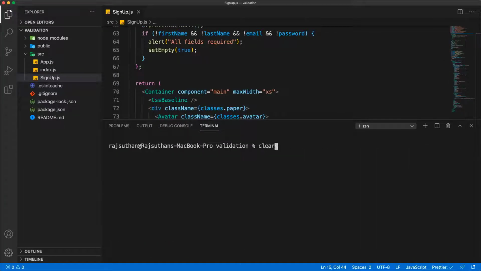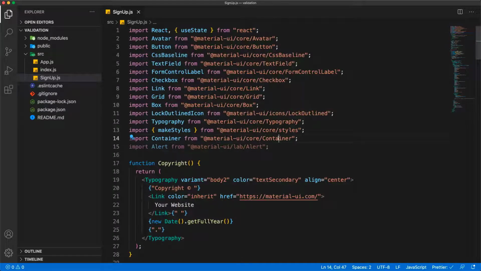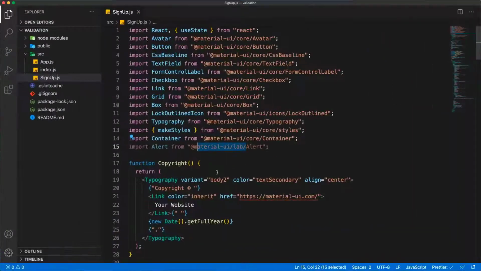I'm going to clear it and start my server again, and now this alert component should work because we've already installed Material UI/lab. It's going to refresh, and this should probably work. Let's get rid of this link. I don't know why we have that. Let's click on sign up. All right, we don't have any errors.